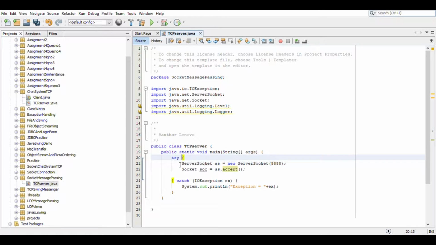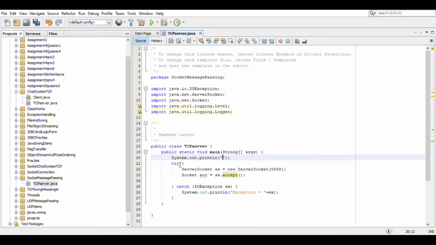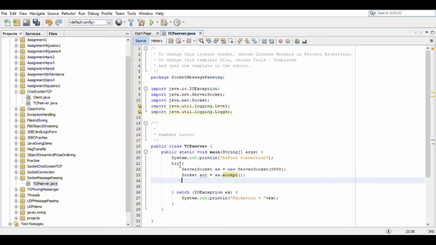Now we'll just check if the connection has been established. So I'm going to print out before connection, and after the client makes a connection, I'm going to print it as after connection. So this was the server part.